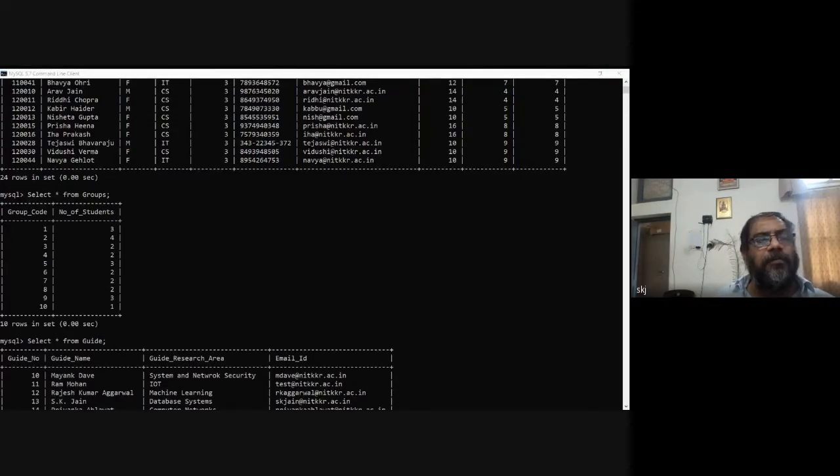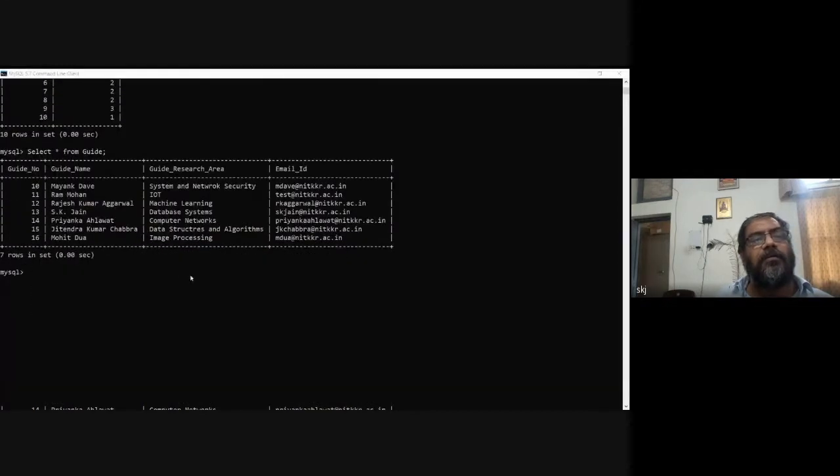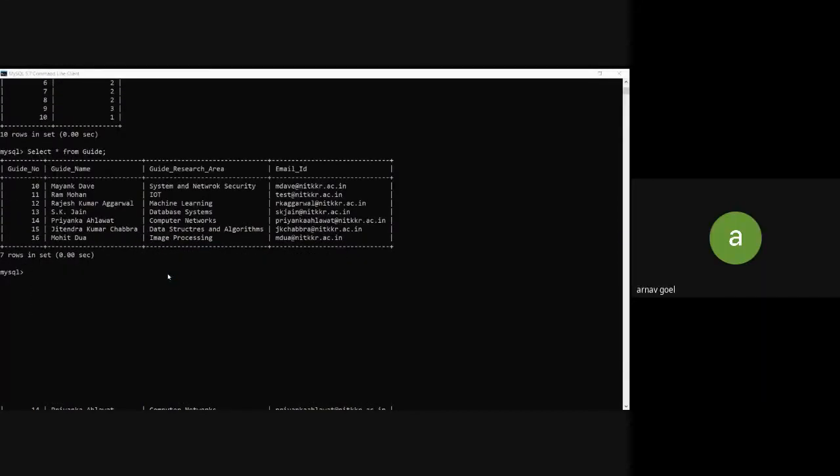Select all from guide. Okay. So this will select all the rows from the guide table.